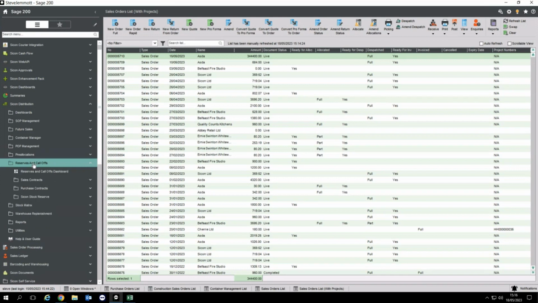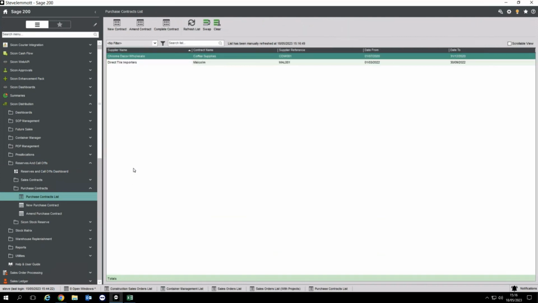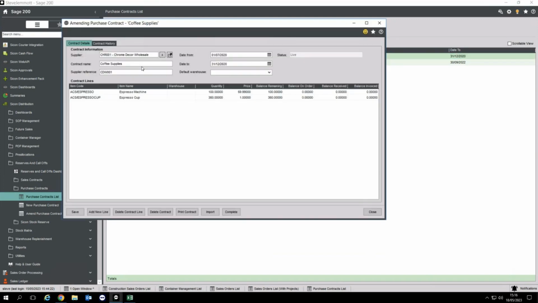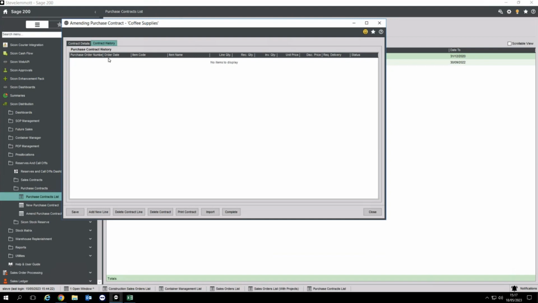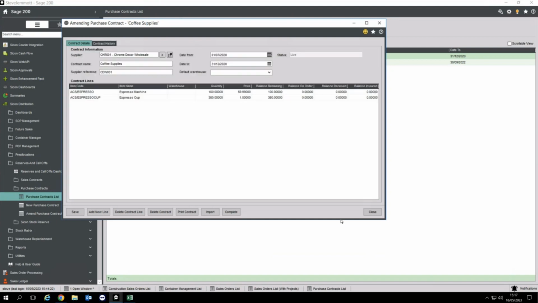So there aren't any other questions. We'll have a quick look at reserves and call-offs. So I mentioned this is around your sales and purchase contracts. The idea behind this is twofold, I suppose. If I look at a purchase contract first, being able to say who's the supplier, what's the date range that this contract covers, and what items and what price. And we can then see what's been ordered, what's been invoiced.